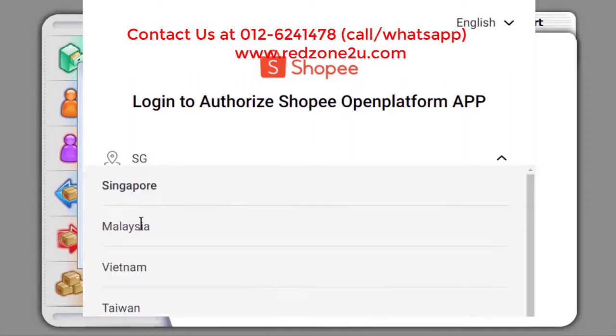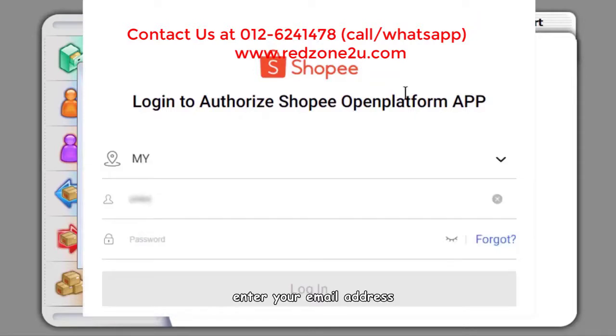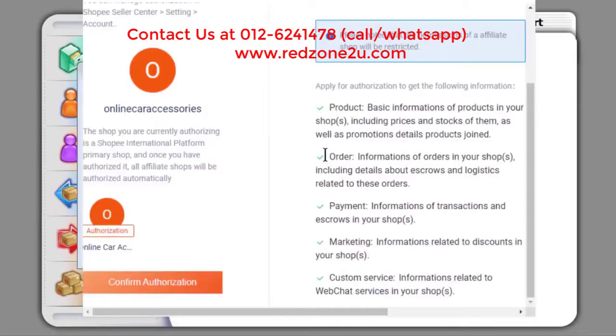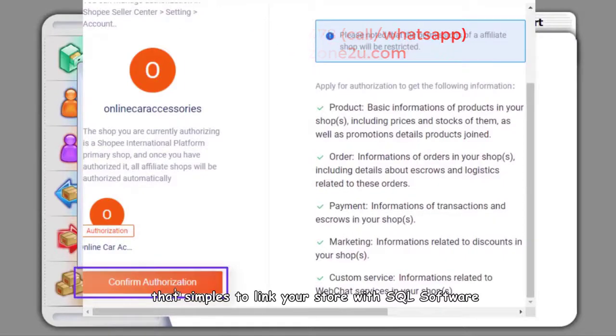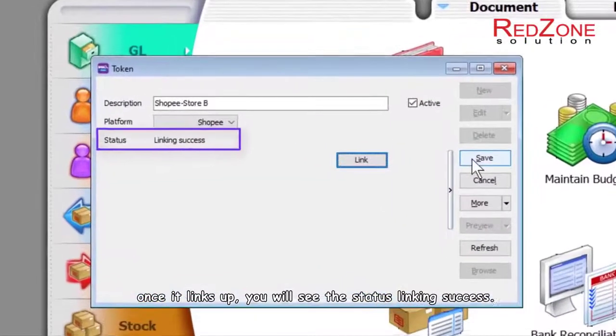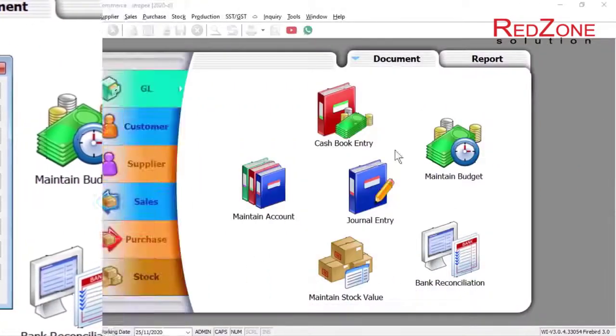Select the country. Enter your email address, password, and log in. Confirm the authorization. That simple to link your store with SQL software. Once it links up, you will see the status linking success.